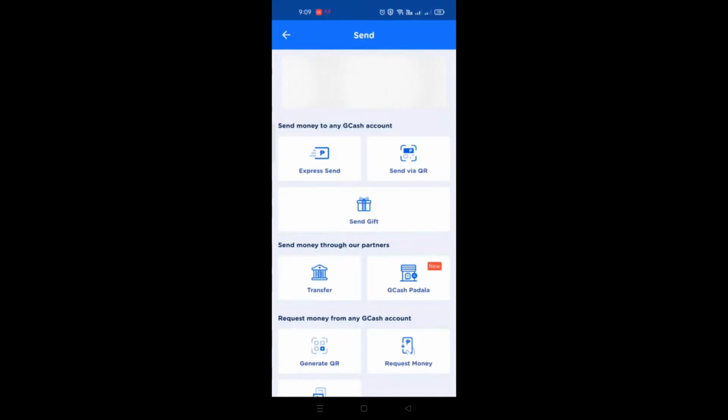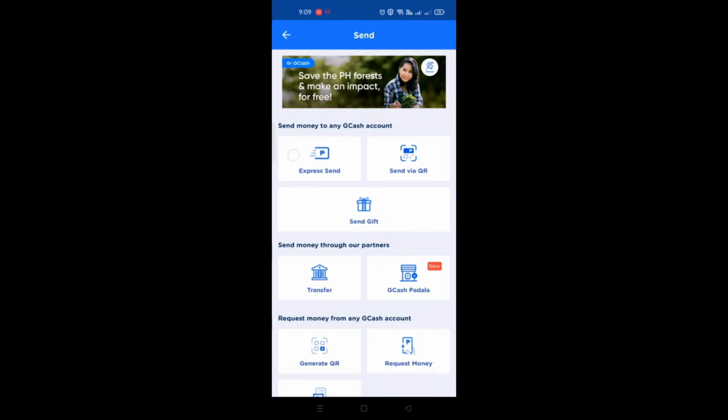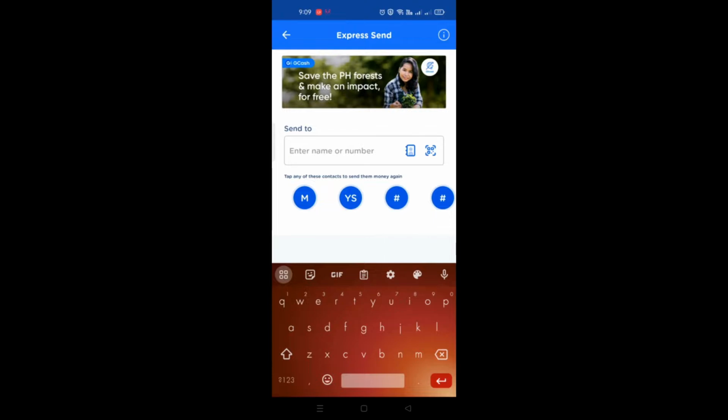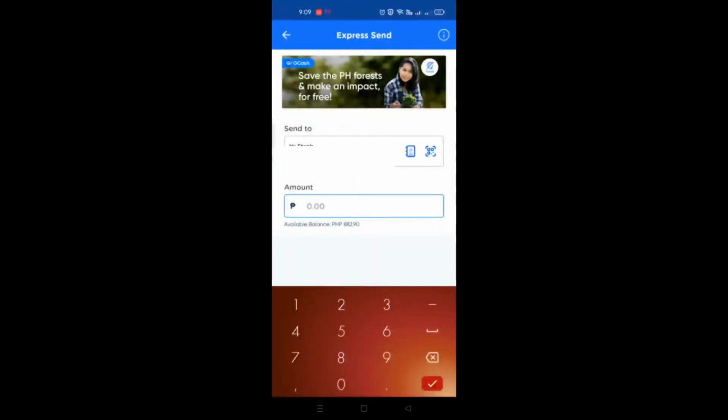Once you have opened the application, just click on send. You have three options here. You have express send, you have send via QR, or you have send gift. So here, first, let's try Express Send. The first thing that you need to do is simply type in the person's phone number for Gcash. So this is Gcash to Gcash.